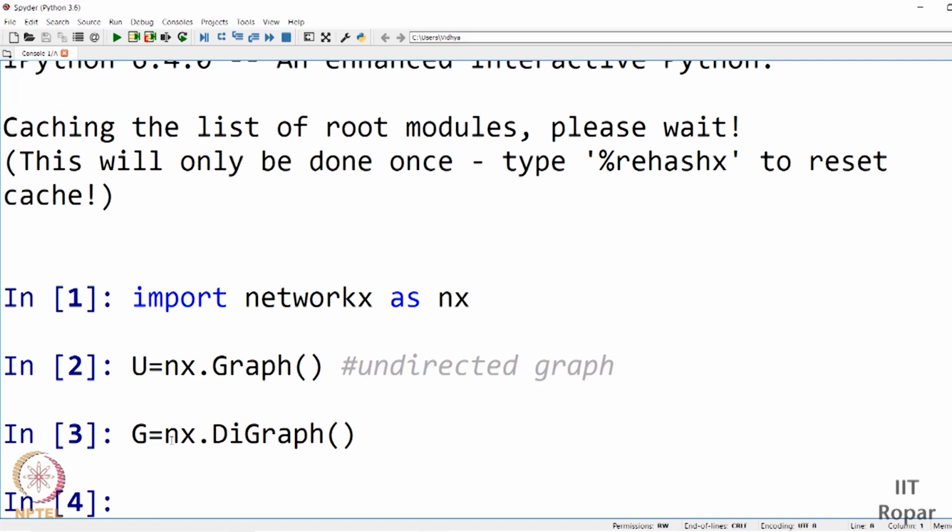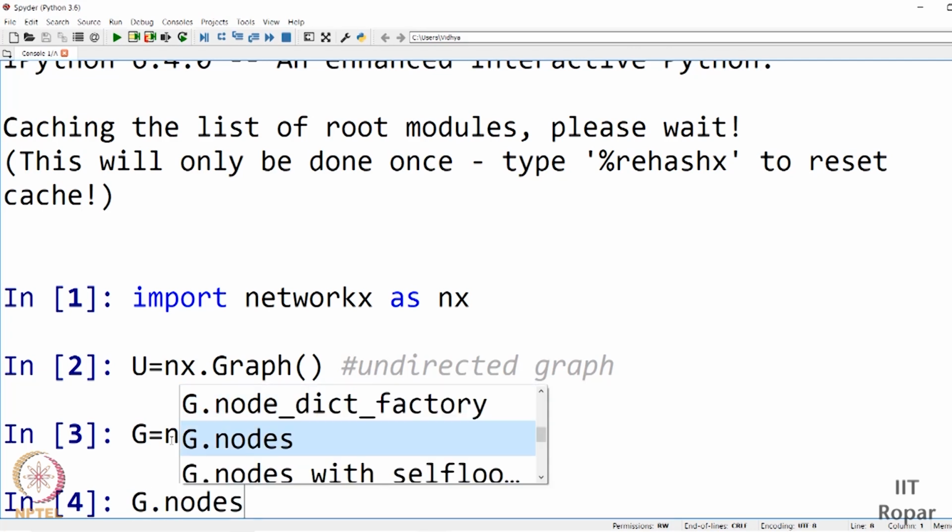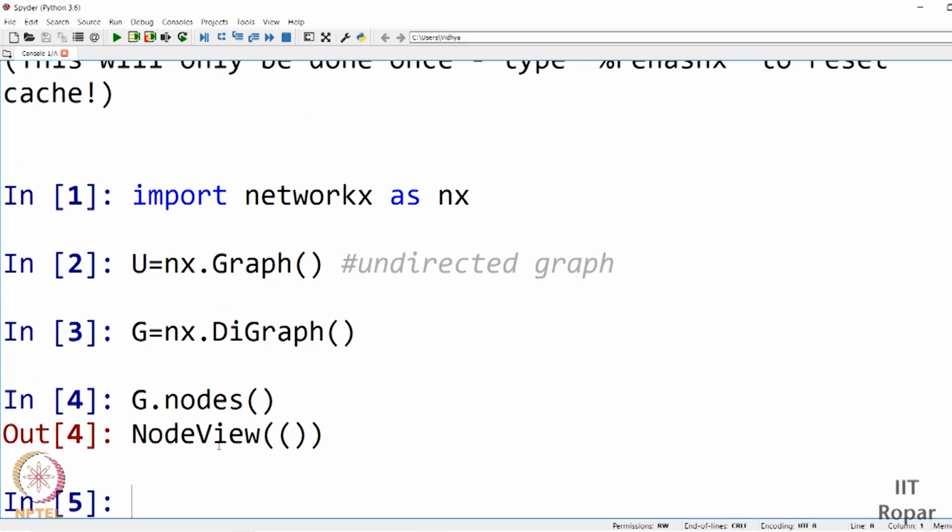If you want to know what nodes are present in the graph, that's done with G.nodes. See, it's empty. NodeView is an abstract data type it is using, but we are comfortable with the list representation. In Python 2, if you are following, the output of G.nodes will be a list, but in Python 3 they have a different representation. So we need to convert this into a list so that it is easier for our programming purposes. Currently it is empty, there are no nodes.